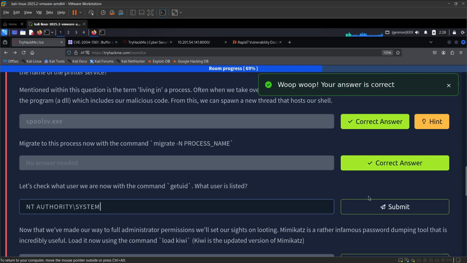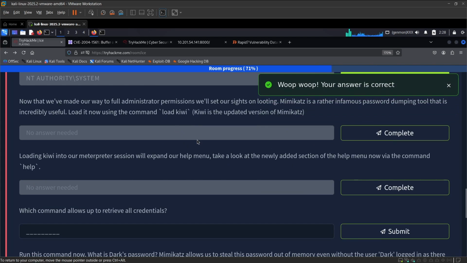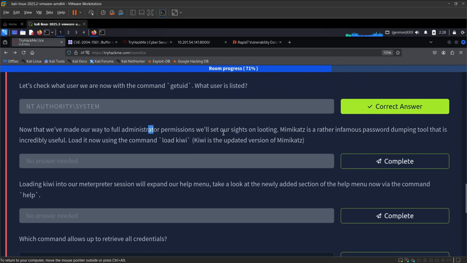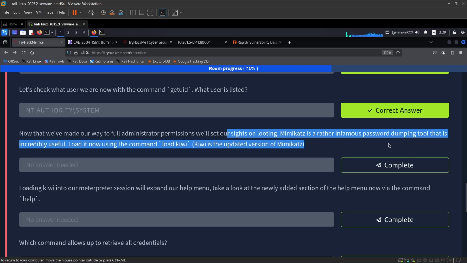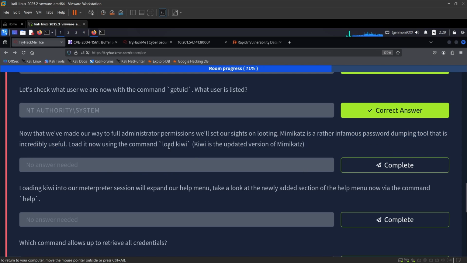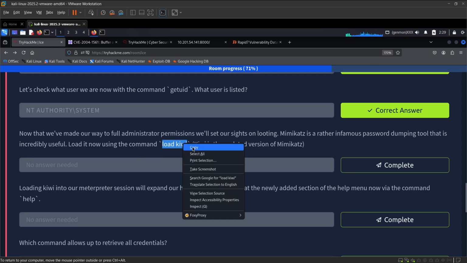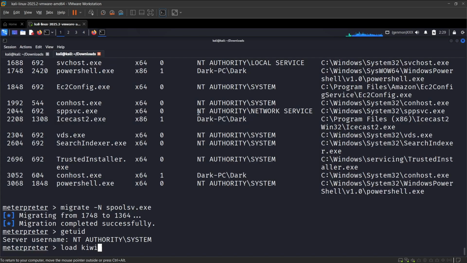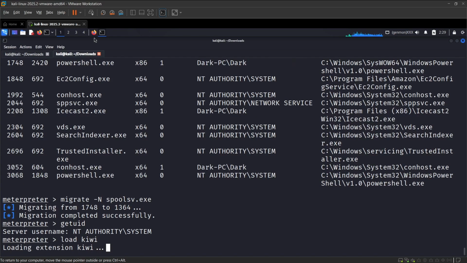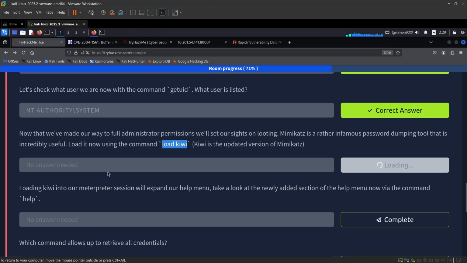Let's answer. We get all the permissions that we have now. So now that we have made our way to full administrator permission, we can access anything that we want. So we will set our instance on looting. Mimikatz is a rather infamous password dumping tool that is incredibly useful. Load it now using the command load kiwi. So you can just pretty much execute the load kiwi command, which will load Mimikatz. Kiwi is the updated version of Mimikatz. So let's execute the load kiwi command, and it's loading the kiwi extension, and let's click complete.